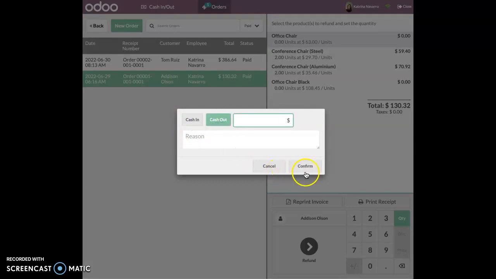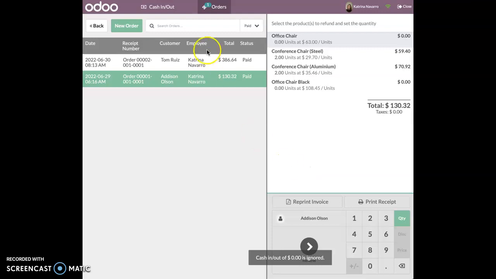Let's see, cash in. We can go ahead and see the cash in and cash out. So that's going to be, the cash in, we just put in $384.64 because Tom Ruiz just paid with cash.